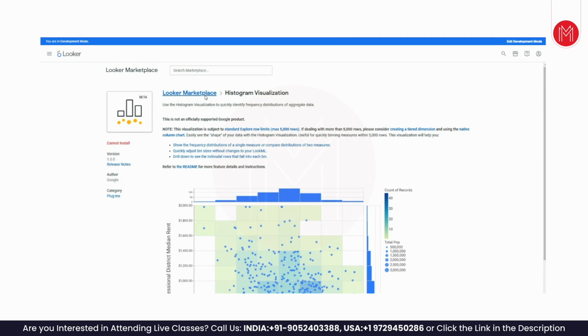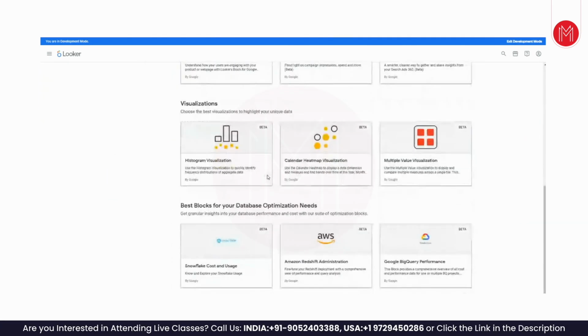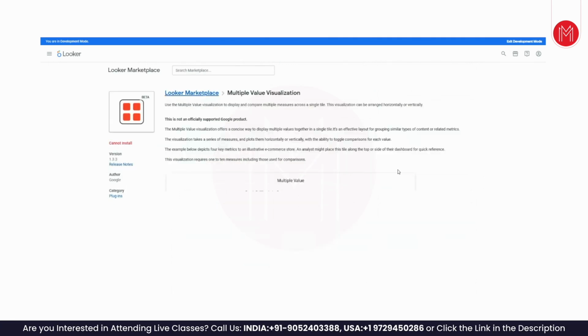There are multiple visualizations. I'll show you the screenshots in our coming sessions when we get to the visualization part, basically the dashboards and the looks. But as we are just discussing at a high level what things are, these are the custom visualizations available over and above the existing ones. In the marketplace you'll find all that.